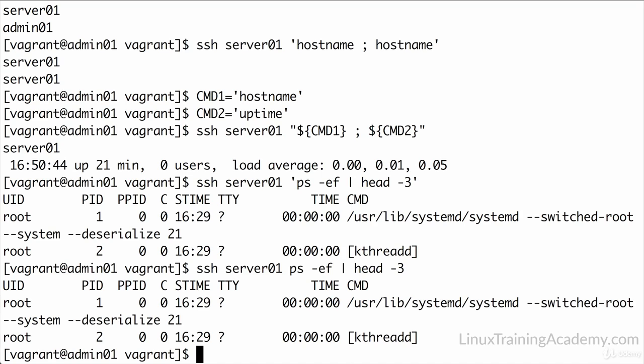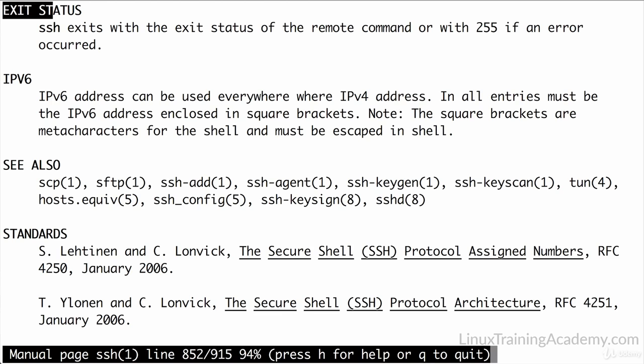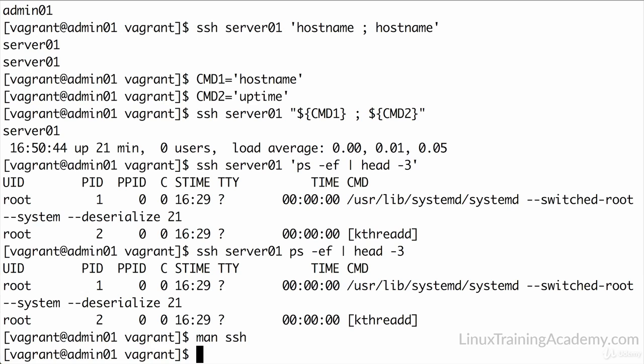And of course, how do I know this? Well, I read the man page. So let me pull it up for you really quick. We'll do man ssh, and I'm looking for exit status here. So here it is. SSH exits with the exit status of the remote command or 255 if an error occurred. So let me get out of here with q. So let's do something like this. Let's make SSH error out by giving it a server that doesn't exist.